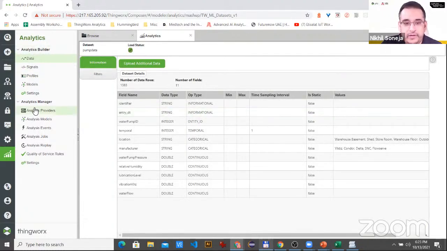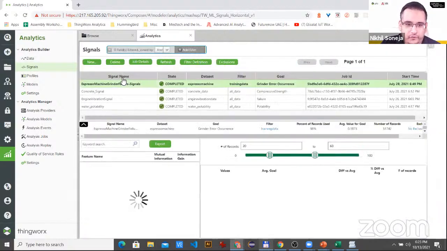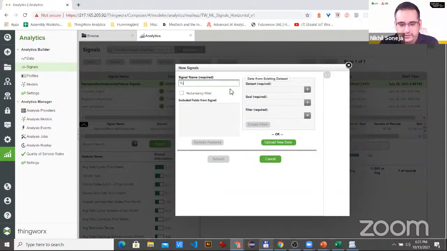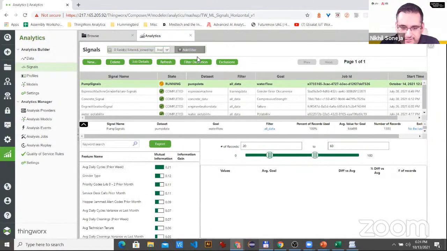One thing to note, you cannot create signals for time series data. So if I go to signals and try to create a signal for pump signals, and I say the data set is my pump data, and I select water flow, and I say submit. It will create, but you'll see once the values actually go, it will say time series data is not available for this. So anyways, we'll come back to that.